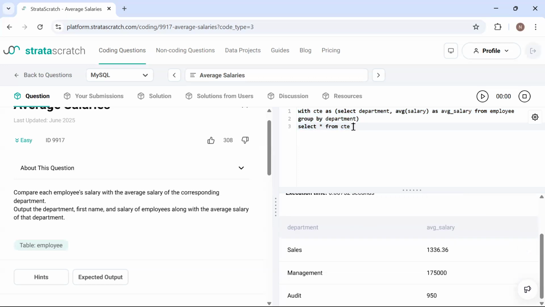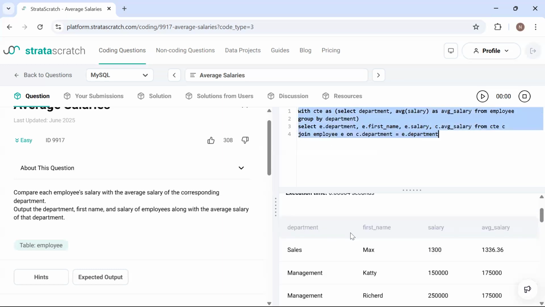So let's write down the code. I'm going to join employee, and give it the name E, on C dot department equals E dot department. Okay, we have done this. Now what do we need? We need E dot department, E dot first name, E dot salary, and C dot average salary. Okay, let's run this. So this is what we have.